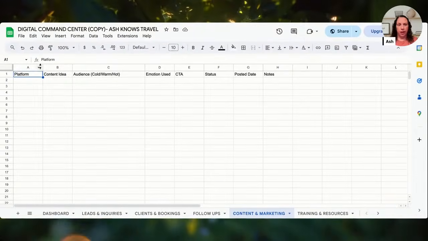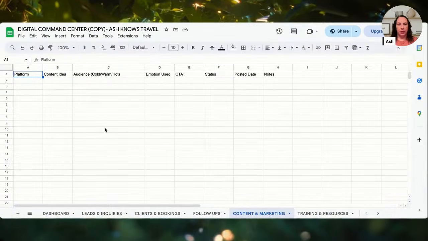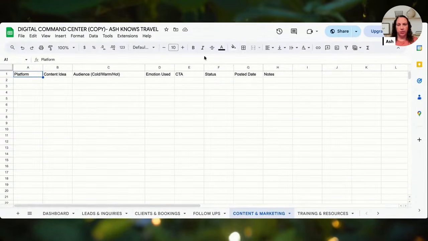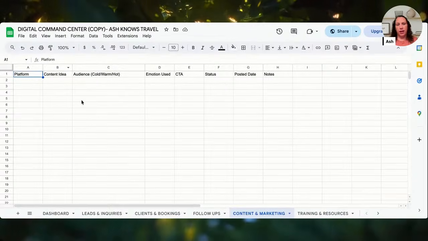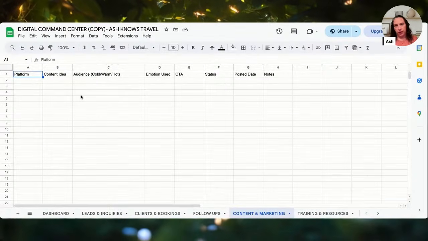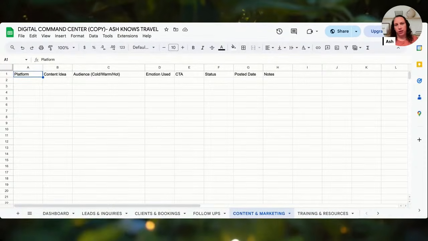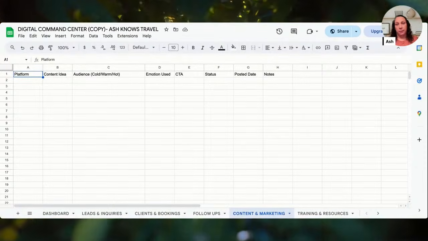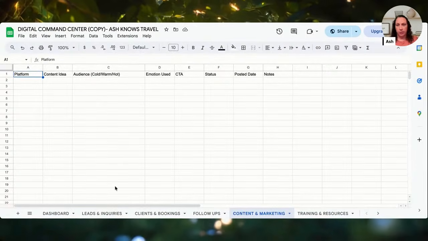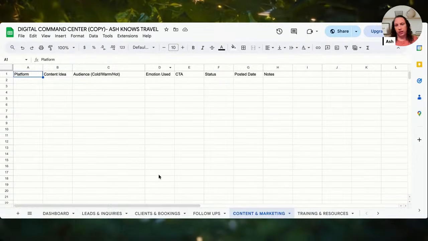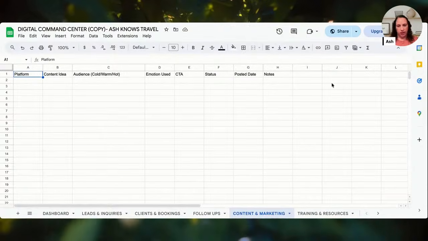Boom. The platform that I want to talk about, the content ideas that I'm going to cover, what type of audience I'm going to pull in, my emotion, call to action, status, posted date, etc. The reason I do this is because a lot of my posts go viral when I'm posting them, and I need to keep up with what I used because I forget. And so when I come back to it, I'm like, what worked? I can go, okay, this is the audience I was talking to. Maybe that's why it worked. This is the emotion that I used. That could be why it worked. Here's the call to action, right? This is where I keep up with it here.